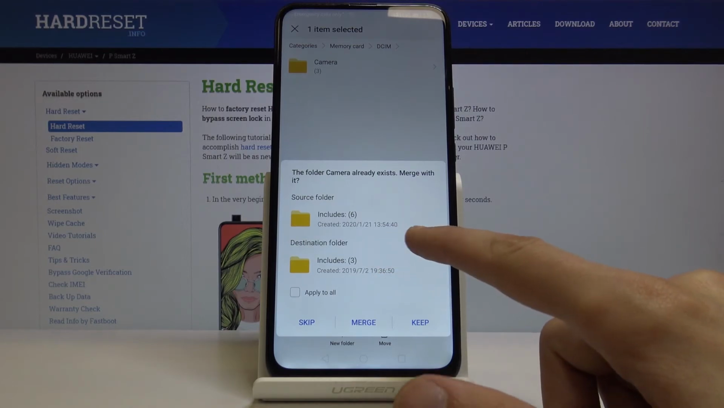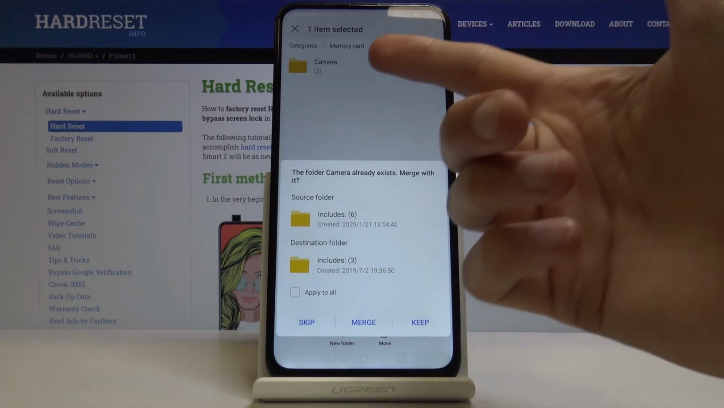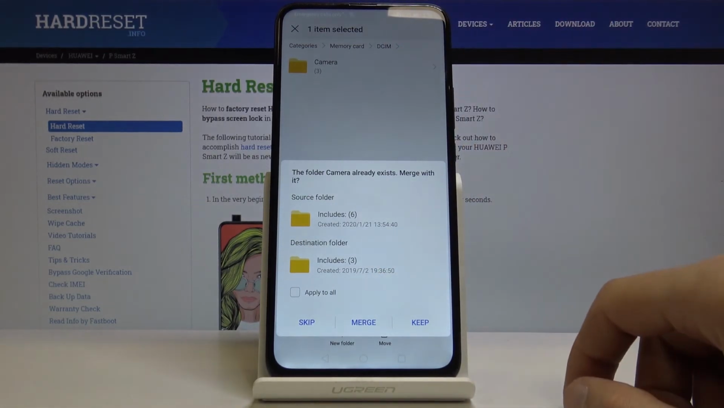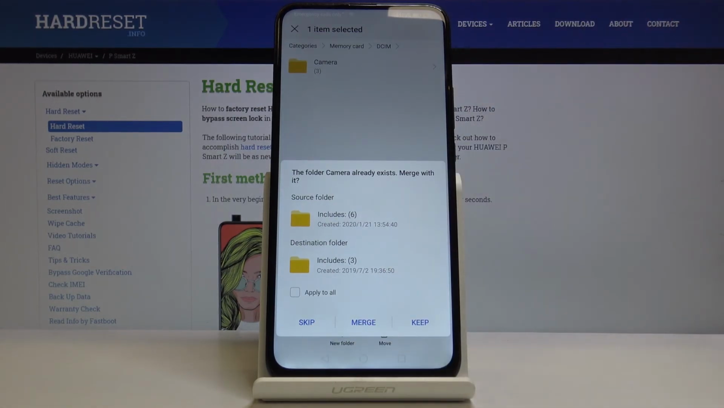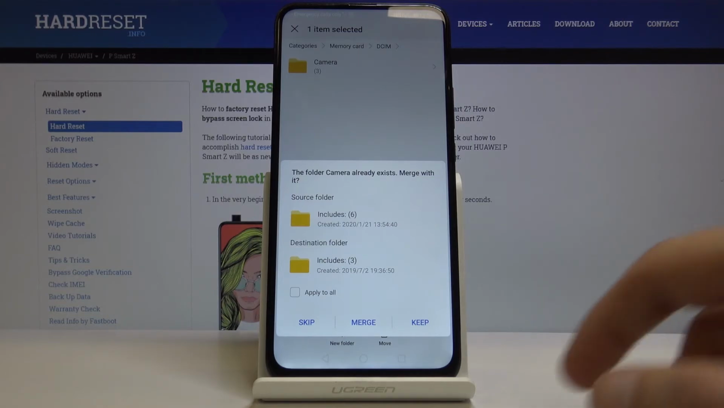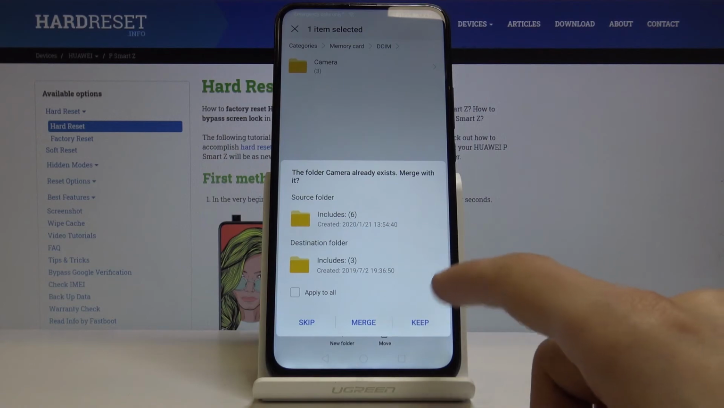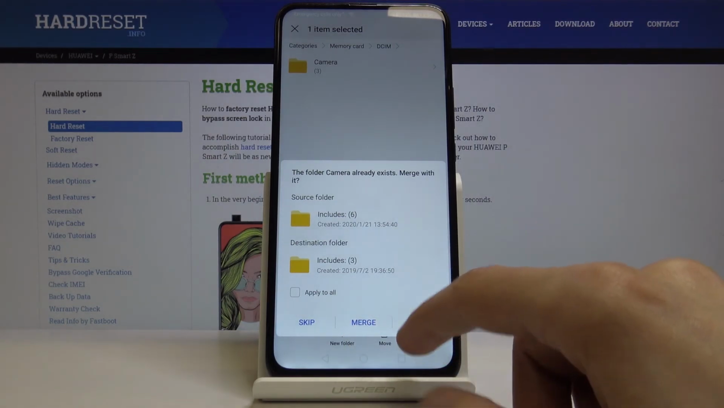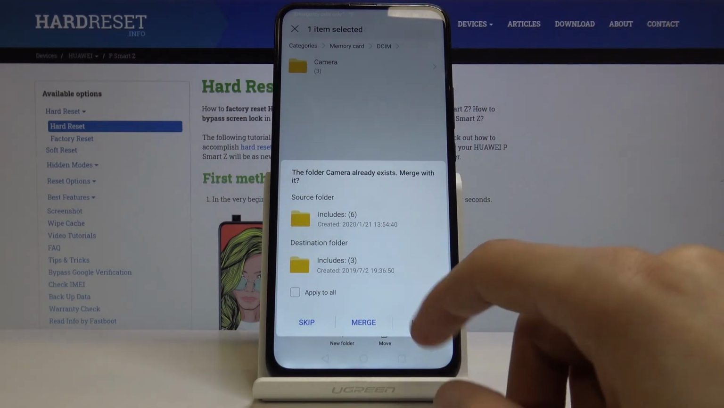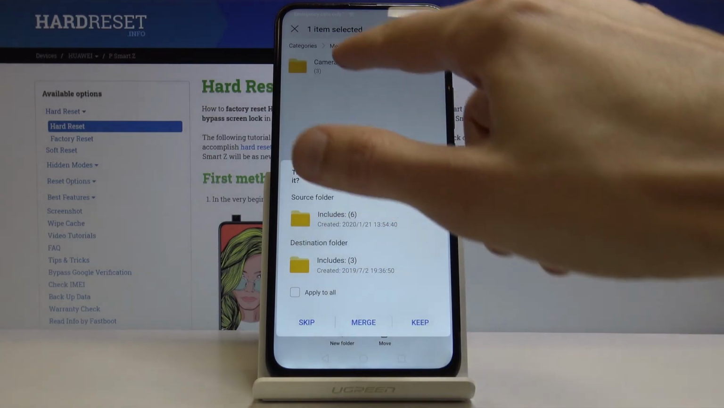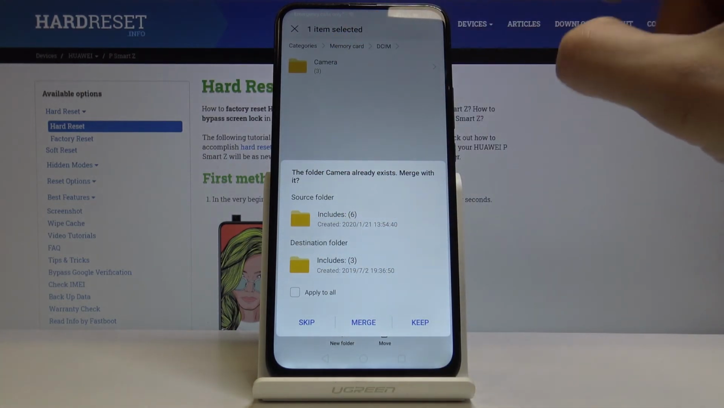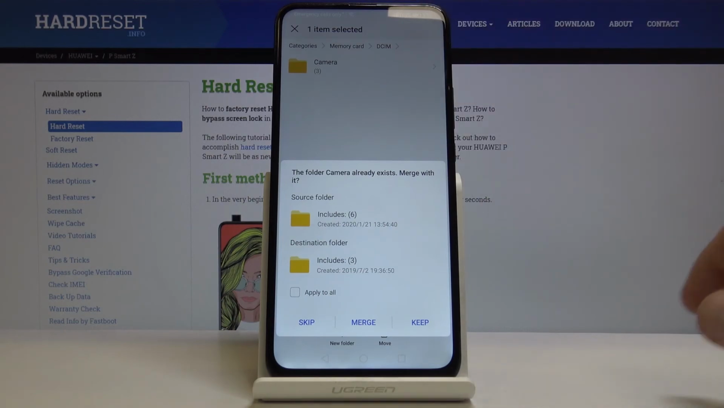Now it will give me a message that I already have a camera folder in here, so I can either skip this and completely choose a different location. I can merge them, so the files will be combined, and keep will, I think, add a number 1 to the camera folder that I'm trying to move. So it will be camera 1, while the original one will be named camera.